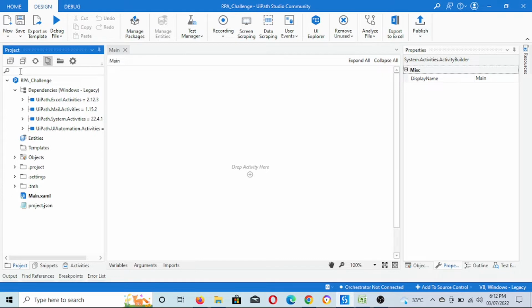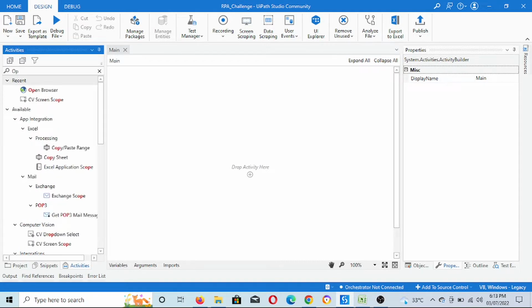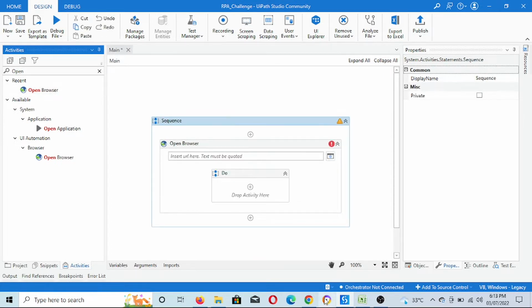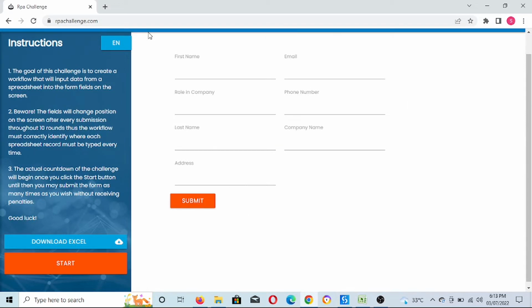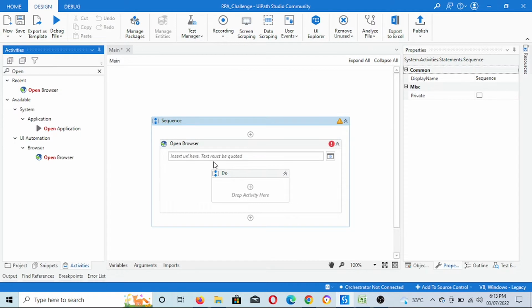And after that what we are doing, we just click on the activity option and then click on activities, open browser. So you can see now we get the activity open browser. Get this activity open browser, drag and drop it here, and copy the URL of the RPA challenge and paste it here.